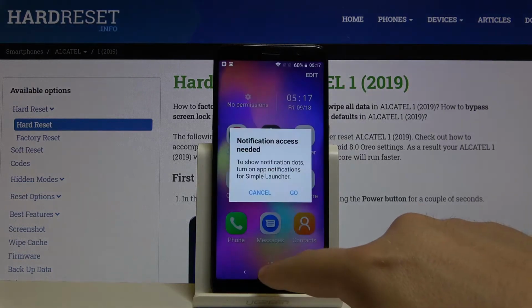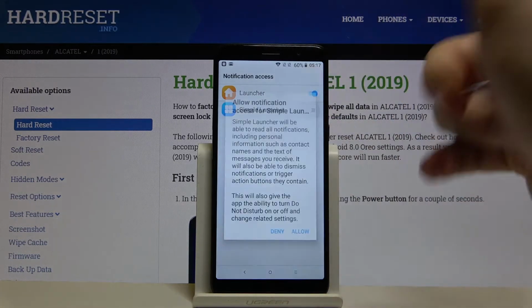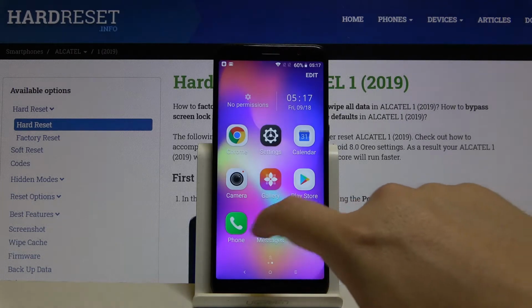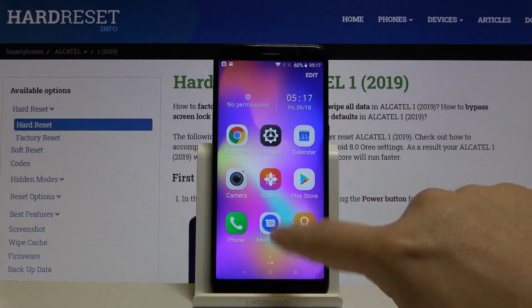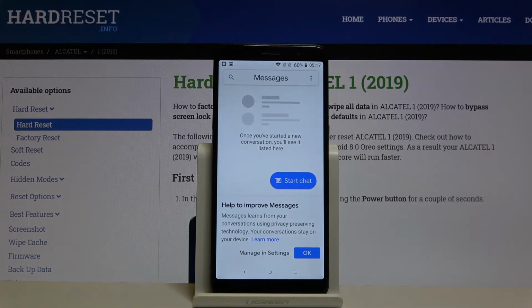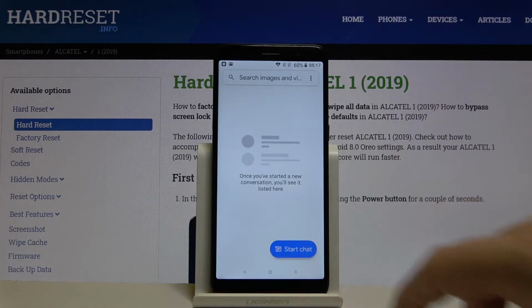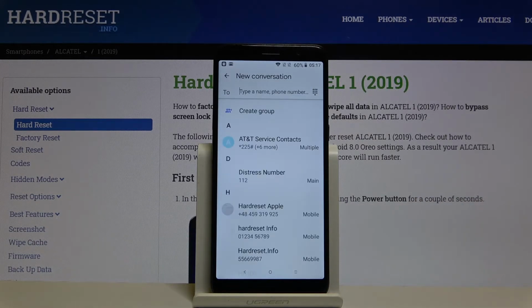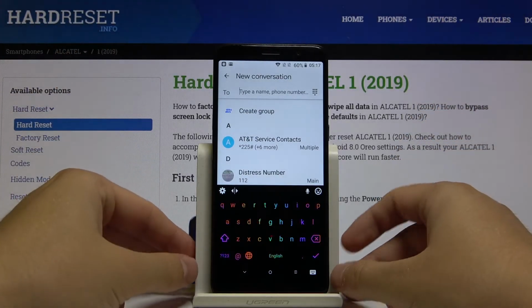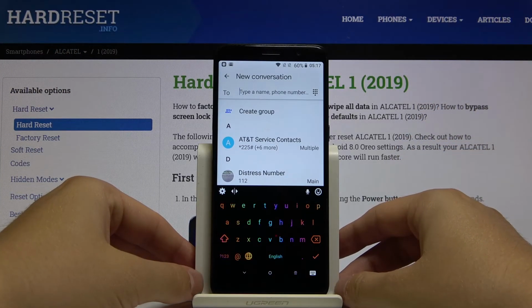So let's go for the messages. Oh, sorry, there's some kind of notifications about the launcher because in the previous video I changed the launcher. But never mind, let's go for the messages. And just open the chat. And as you can see, right now we got our new LED keyboard on the Alcatel One 2019.